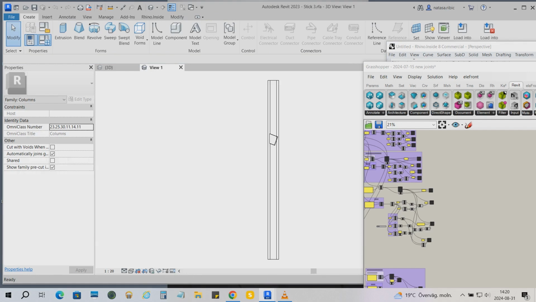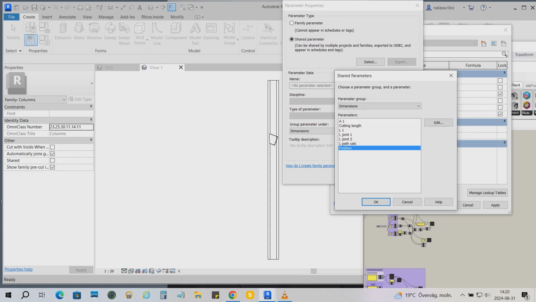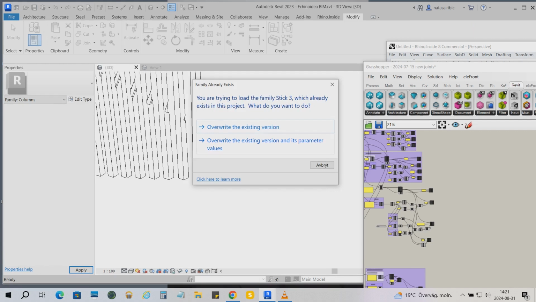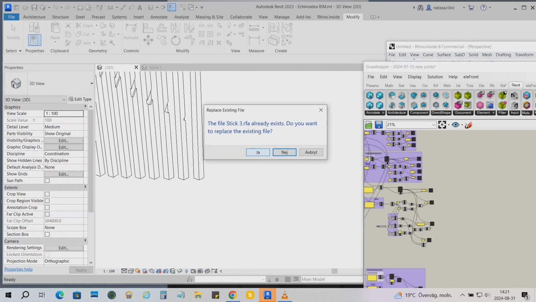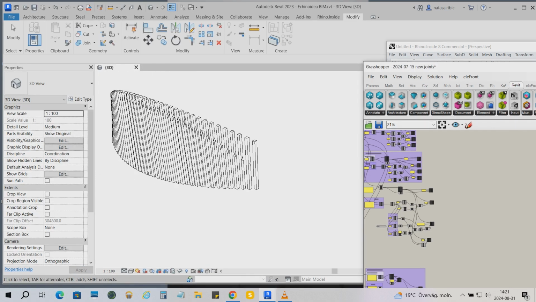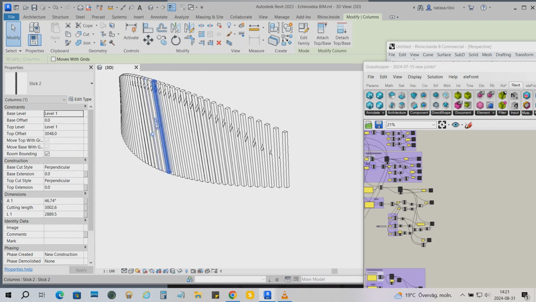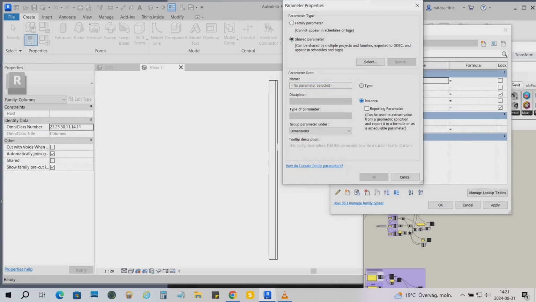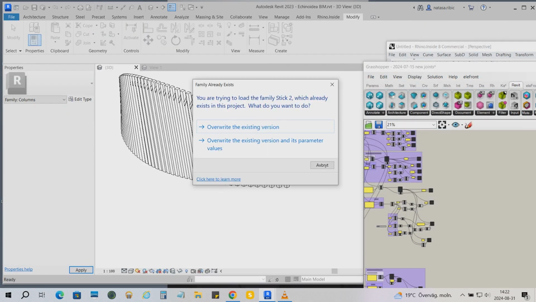This is stick 3. I add the text parameter here as well. Load into project. Close. And I have one more family type. I think that's this big group that we made using extrusion. Save and load into project.